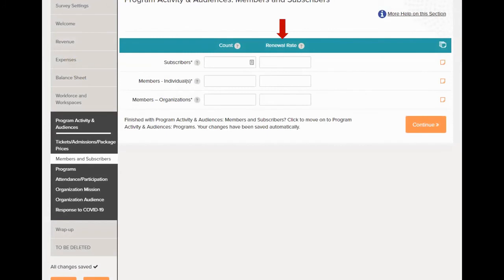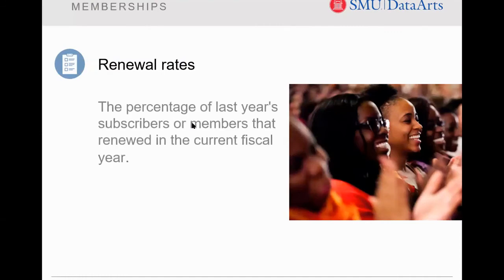Here you can see the column where this would be entered. And we define renewal rate as the percentage of last year's subscribers or members that renewed in the current fiscal year that you're reporting on.